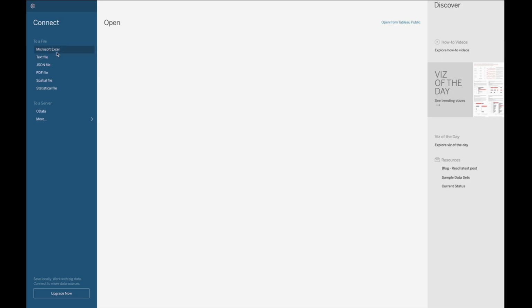So we have different options to load a file, that is Microsoft Excel, text file, JSON, PDF and many more. And not just that, you can also load data from databases and also from cloud services. So here, let's see how to load an Excel file into Tableau.